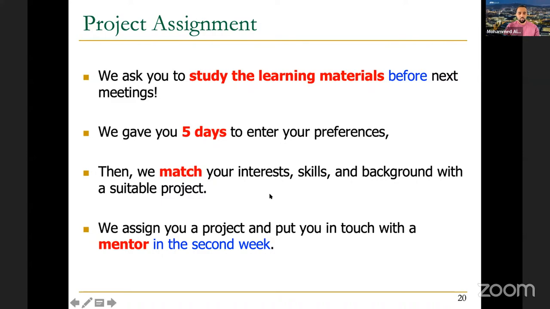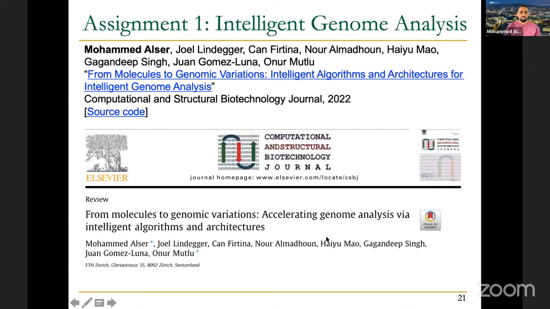But also each mentor is free to slightly change the objective of the project based on the student's interest and so on. And we assign the project and put you in touch with a mentor in the second week. And hopefully by now you're already making good progress in the project, since this is the fourth week already.